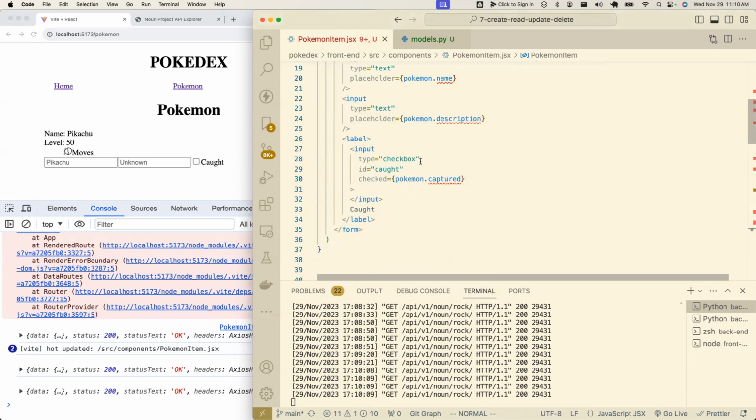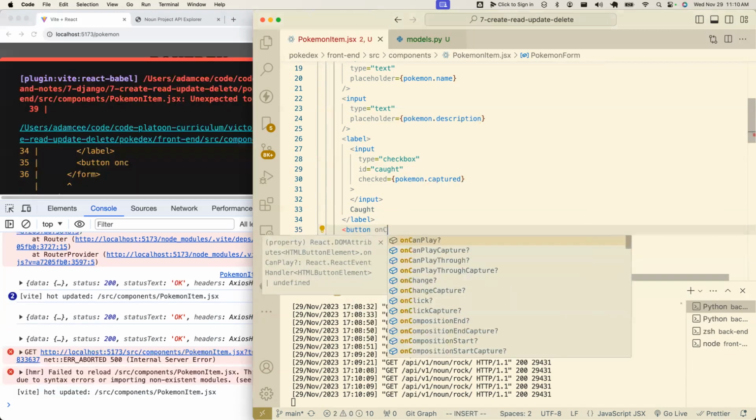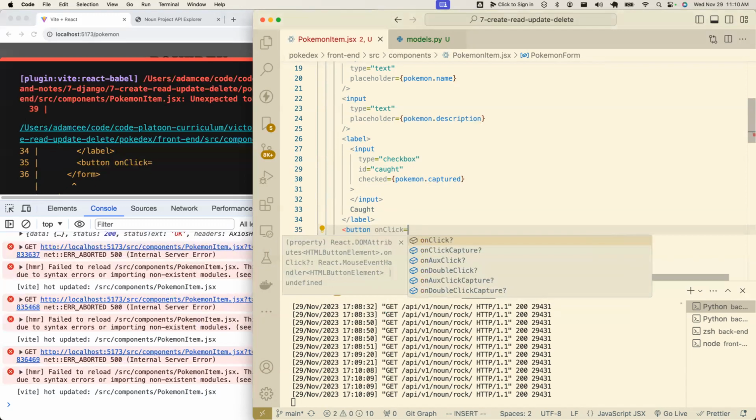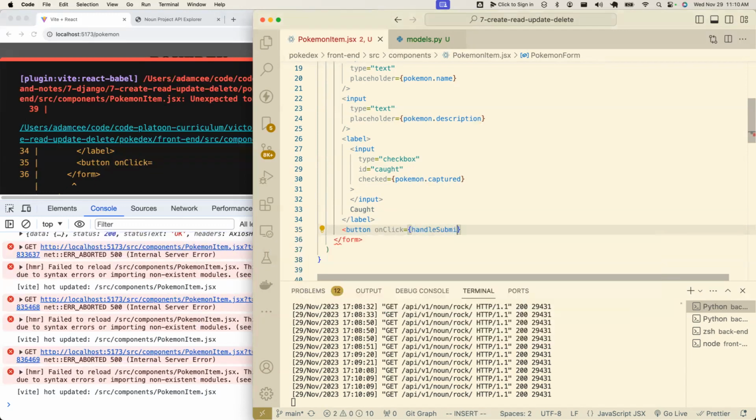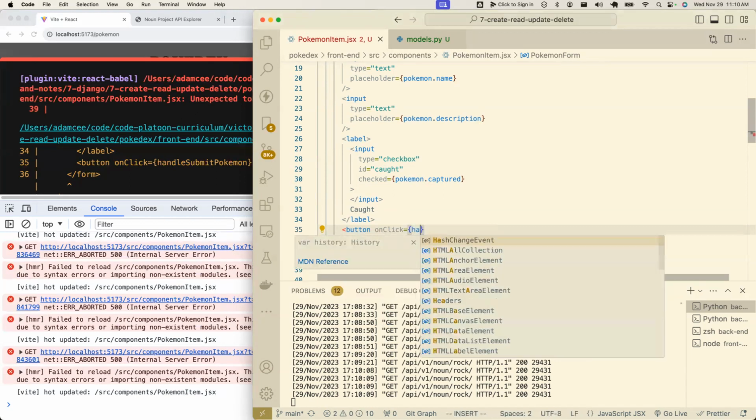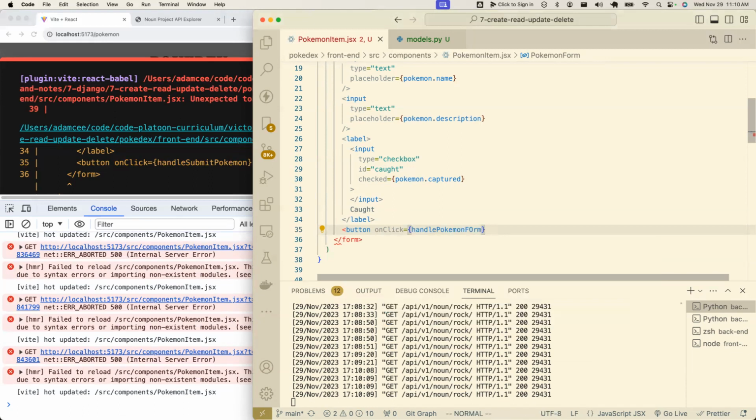So let's go ahead and add ourselves a button. Excuse me. What we are going to do here is make an HTML button element. I am going to write an on-click method, and I'll call it handle Pokemon form, since this is for the form, and we might have a different method for actually making the API call. And I need to create that method in a moment, which is why I'm getting the error. So I'll come back to that.